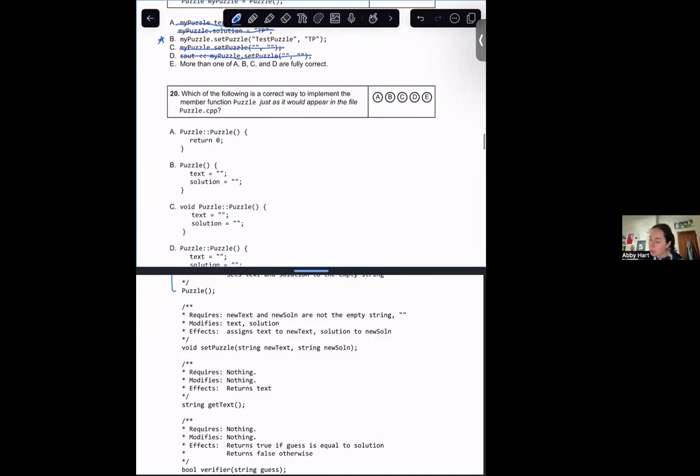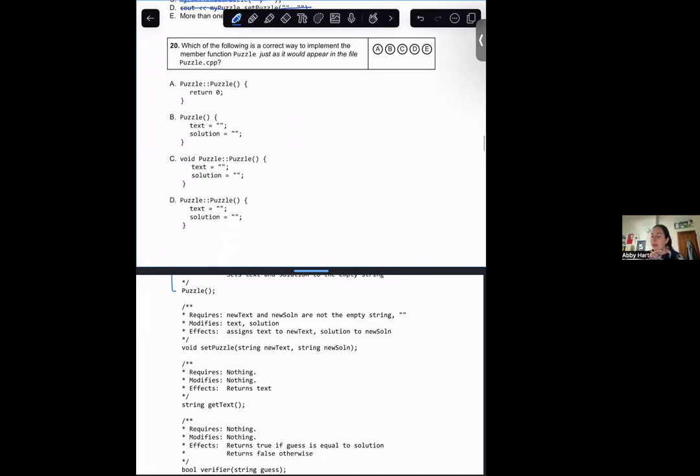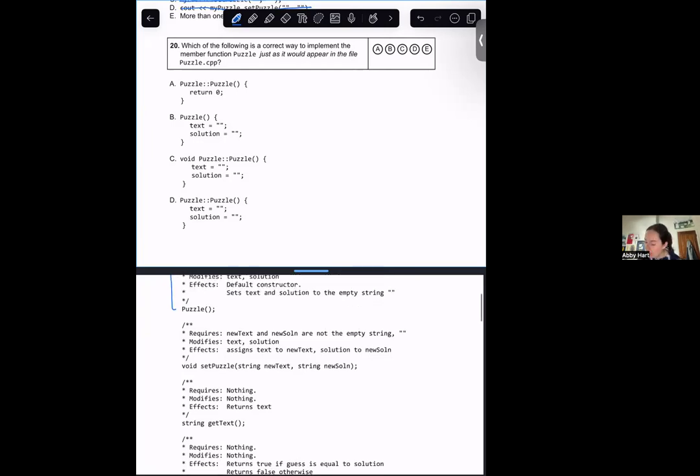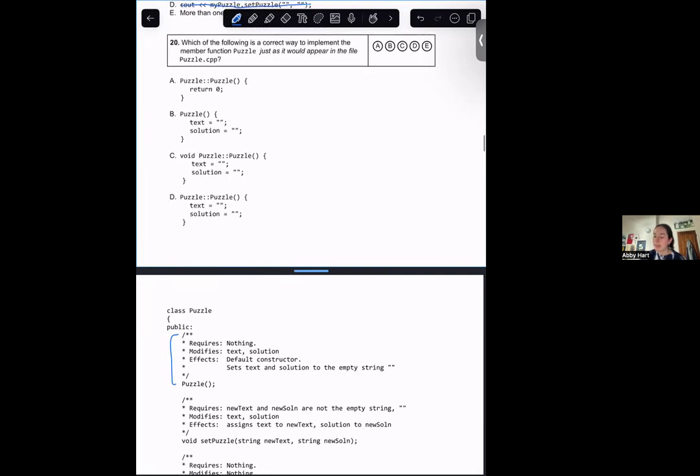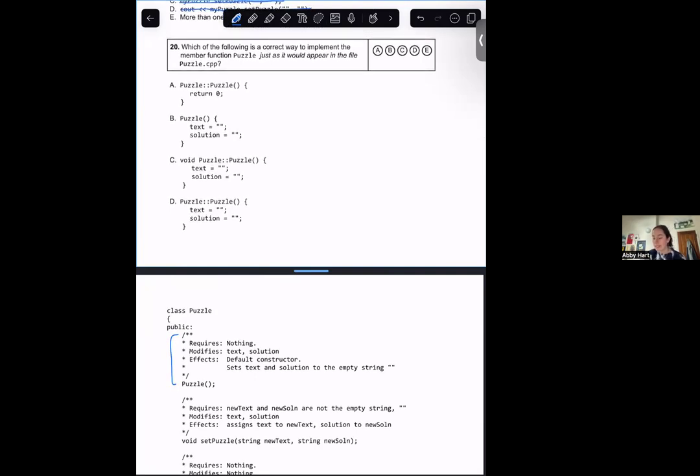And then question 20, which of the following is a correct way to implement the member function puzzle, just as it would appear in the file puzzle.cpp? So let's look at our function puzzle. Remember that that is just going to be the default constructor. It's a little confusing when you read it just because puzzle is the name of the class, but remember that our constructors are going to actually be the name of the class. So that's how you would determine that that's what the function that we're looking at should be.